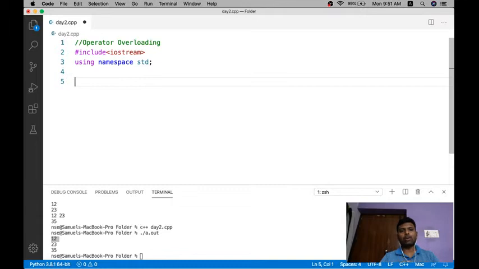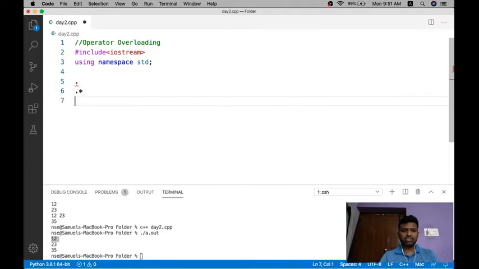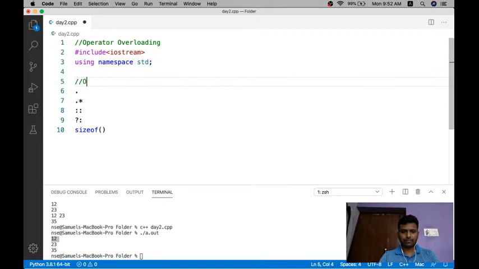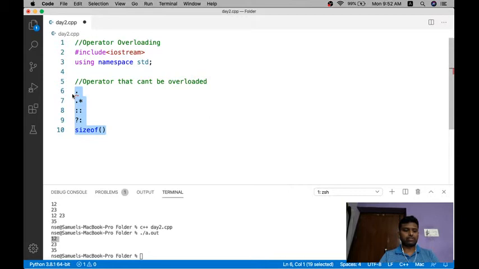So we can overload all operators except a few. They are dot, dot asterisk, scope resolution operator, conditional operator, and sizeof operator, right? So these are the operators that cannot be overloaded. Make a note of it, because these operators cannot be overloaded. Apart from these operators, all other operators can be overloaded, right?